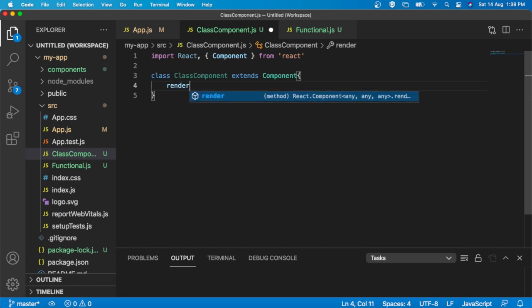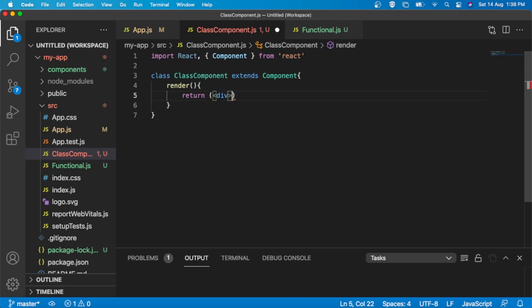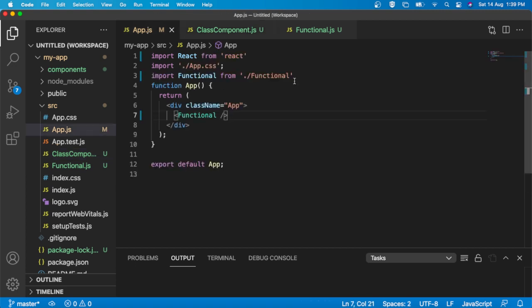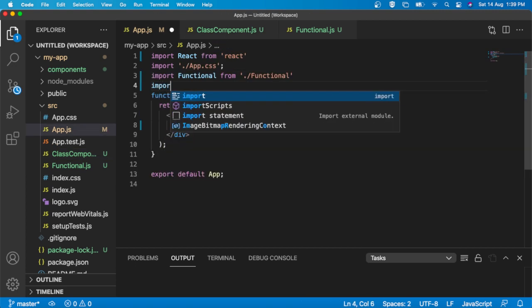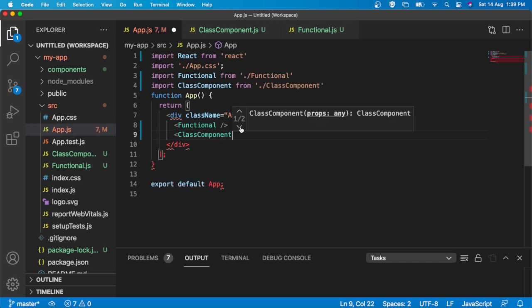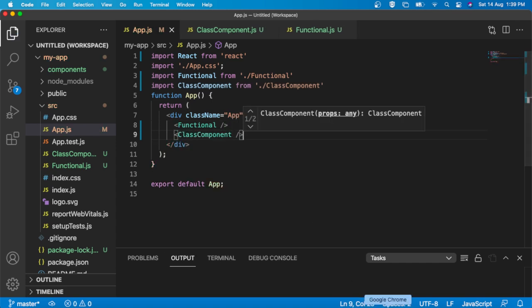Every class component there should be a render function, so I am adding a render function. Inside that render I should return something, so I'm just returning something. Return class component. Now I have to export this one, export default class component. So I have to use this in app.js file, so import class component from class component. Now I am going to use that in my app.js file. Okay, so I have used this one.